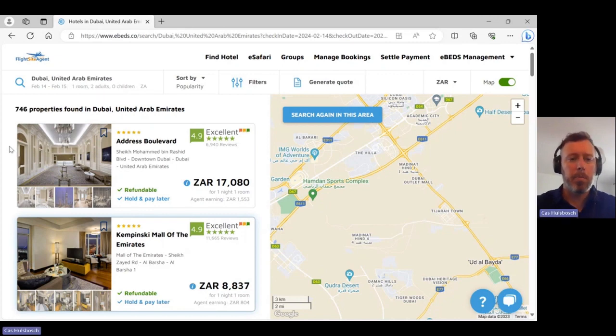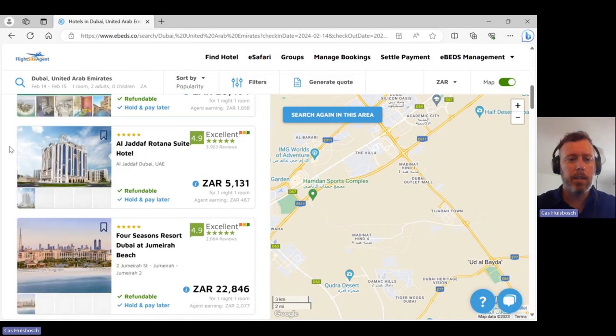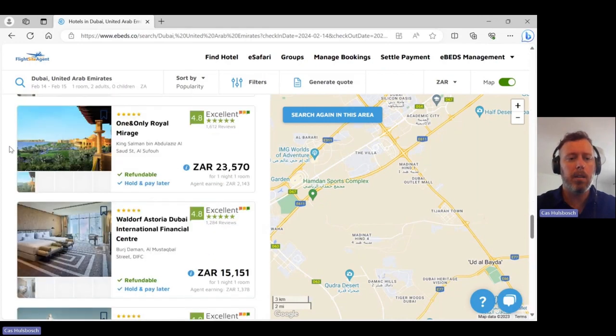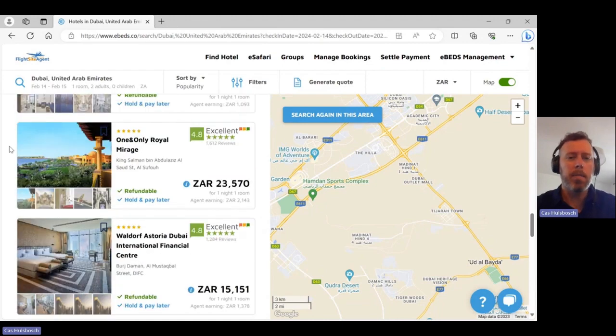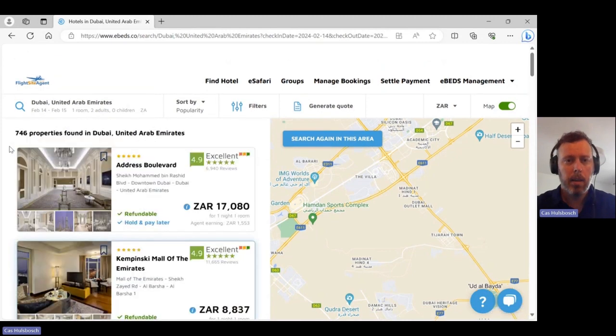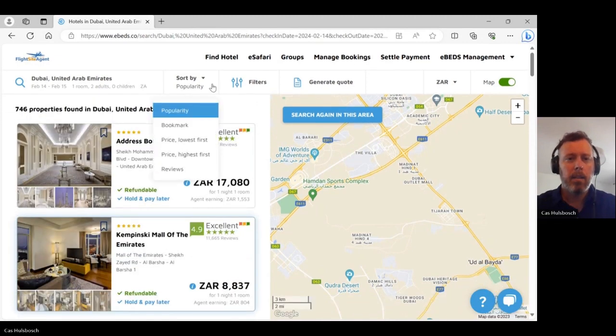Obviously, with 746 properties, we can scroll down this list, but it's going to be a very long list with many different pages to go through. So most of the time, you're going to be using some filters just to narrow down the results. There's a couple of ways to do that.